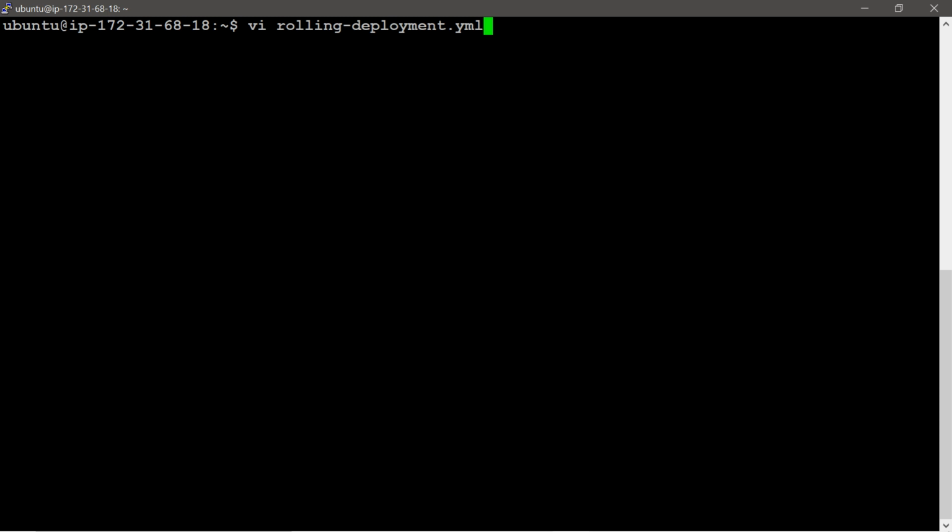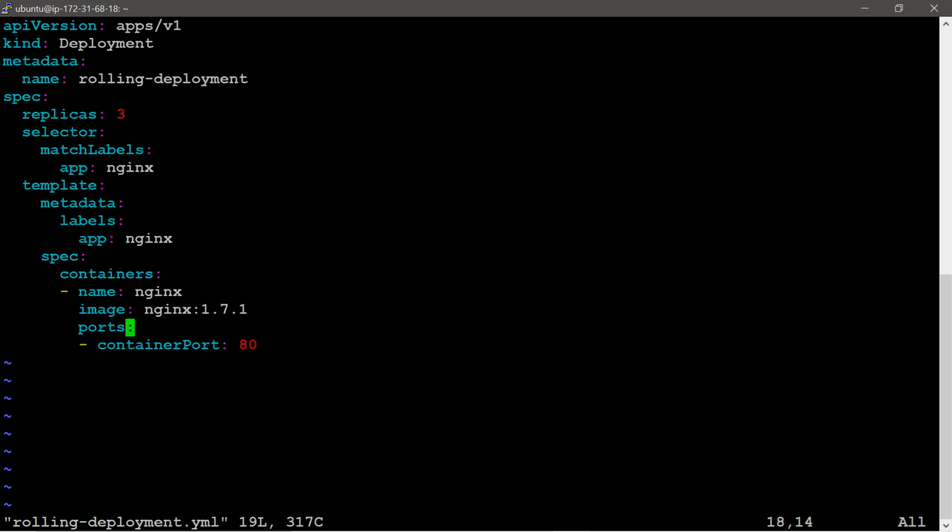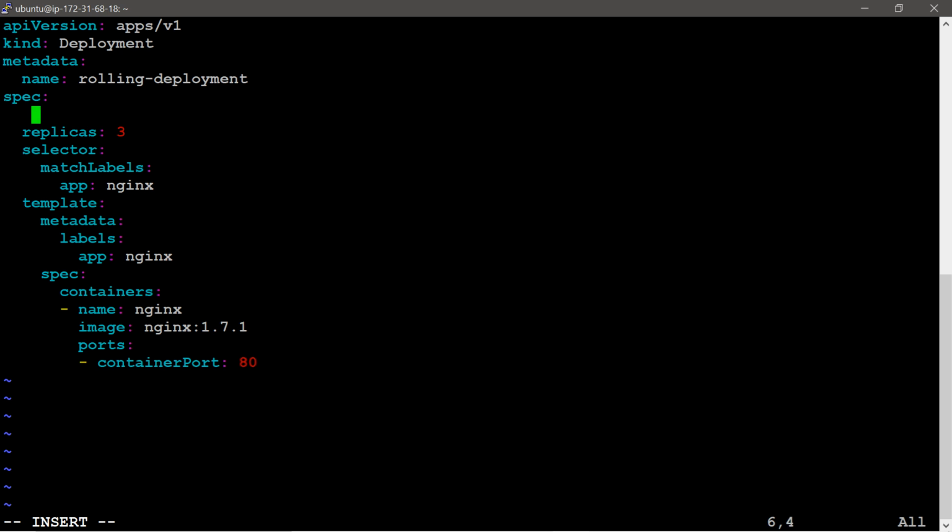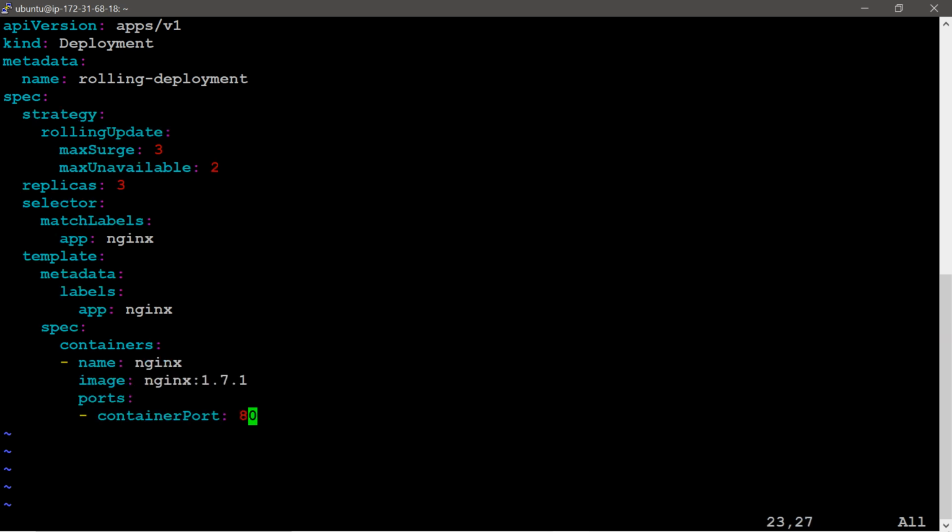I will open this file again. Here I will give the strategy in the spec section. Strategy: rollingUpdate: maxSurge: 3, maxUnavailable: 2. What are maxUnavailable and maxSurge? maxUnavailable is a spec strategy for rolling update. It is an optional field that specifies the maximum number of pods that can be unavailable during the update process. The value can be an absolute number or a percentage of desired pods.